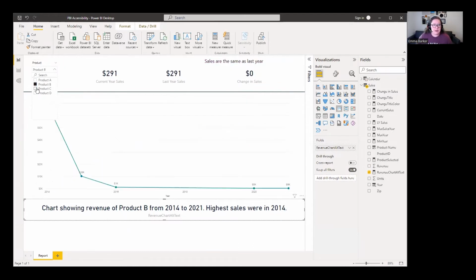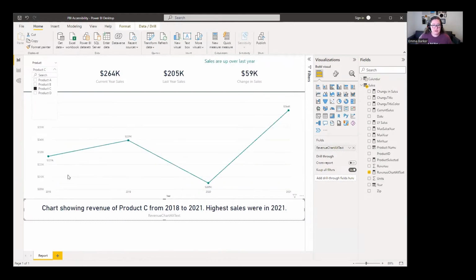And if we look at product B and C, you'll see it continues updating. And indeed, product C didn't get sold until 2018. So now it says chart showing revenue of product C from 2018 to 2021. Highest sales were in 2021. And so this value that updates dynamically when you either filter or when you refresh your data is also what will be read by the screen reader when the graph is navigated to.